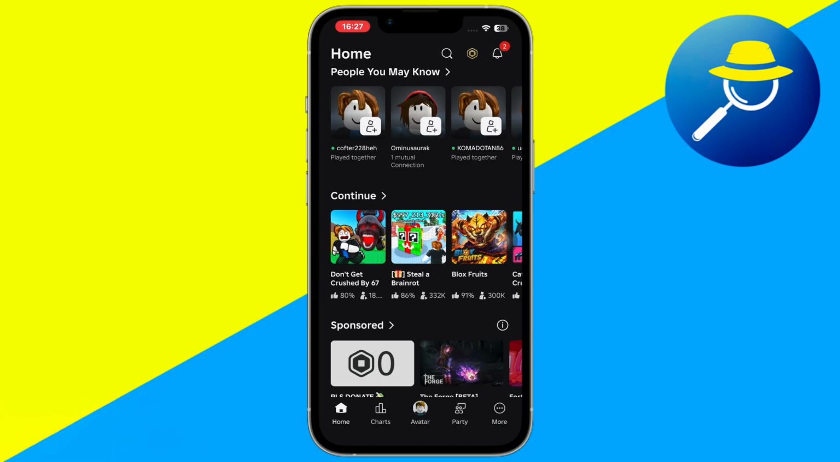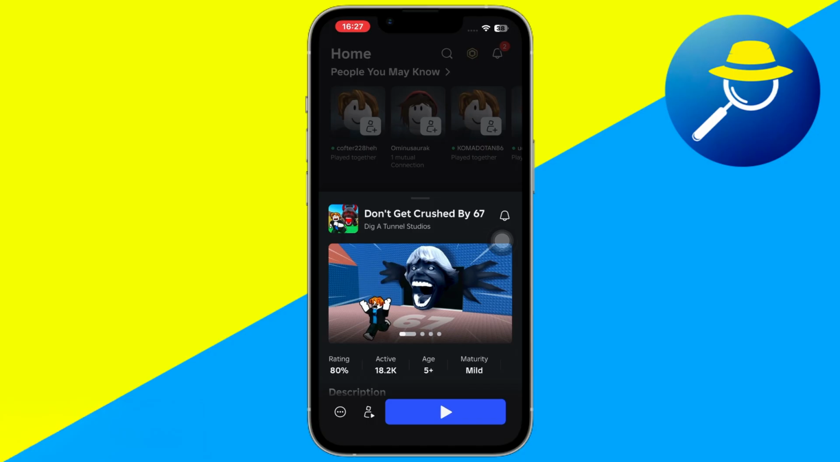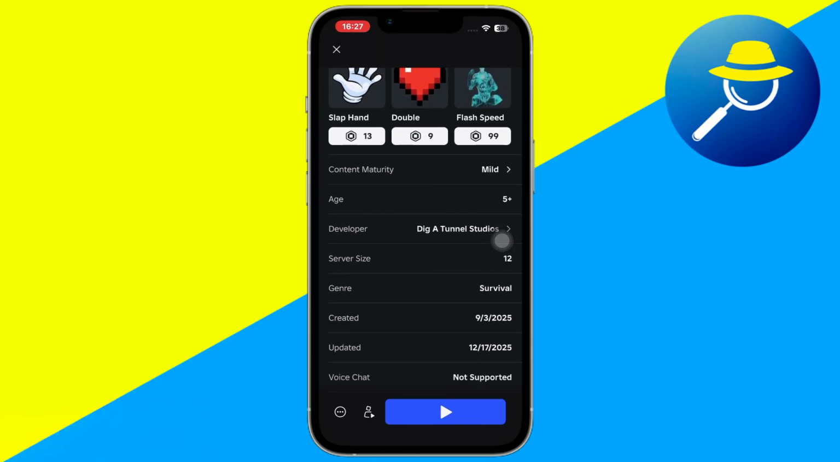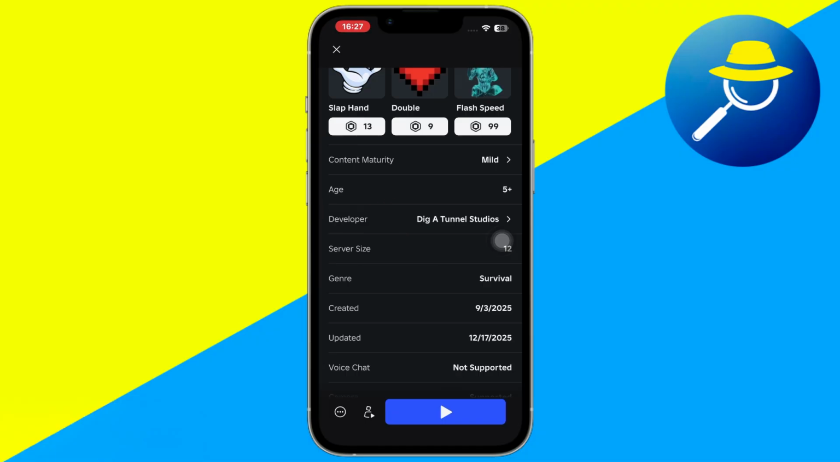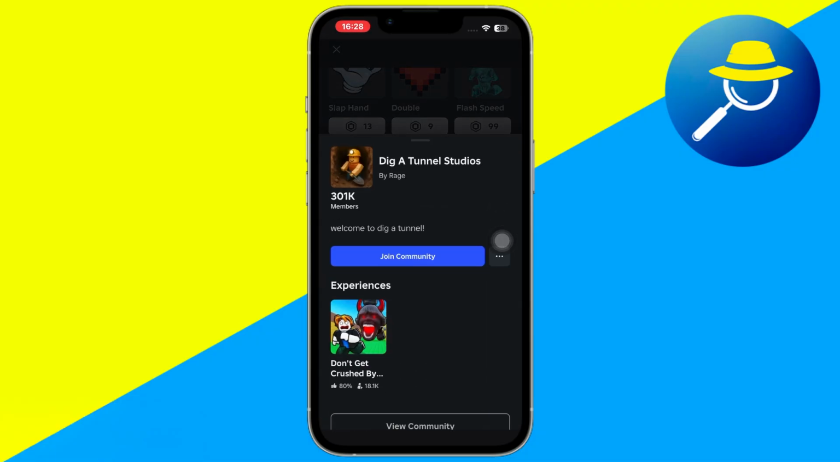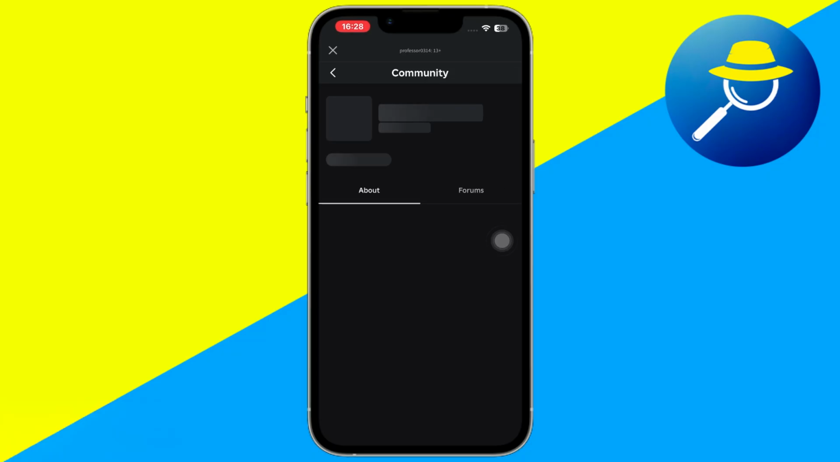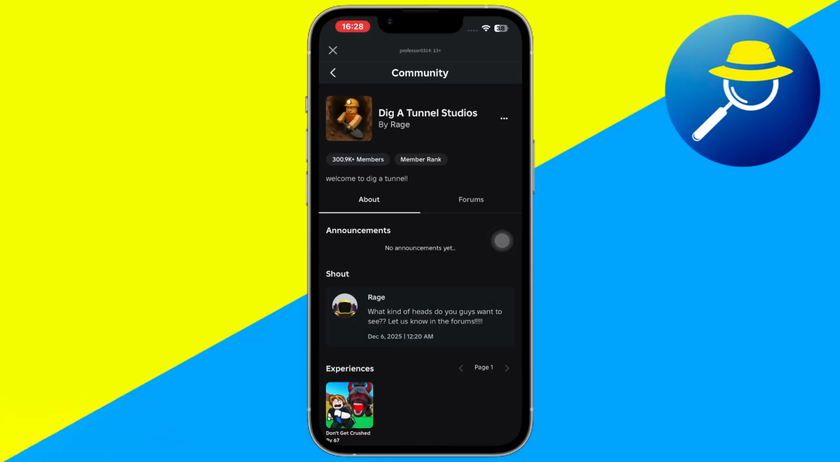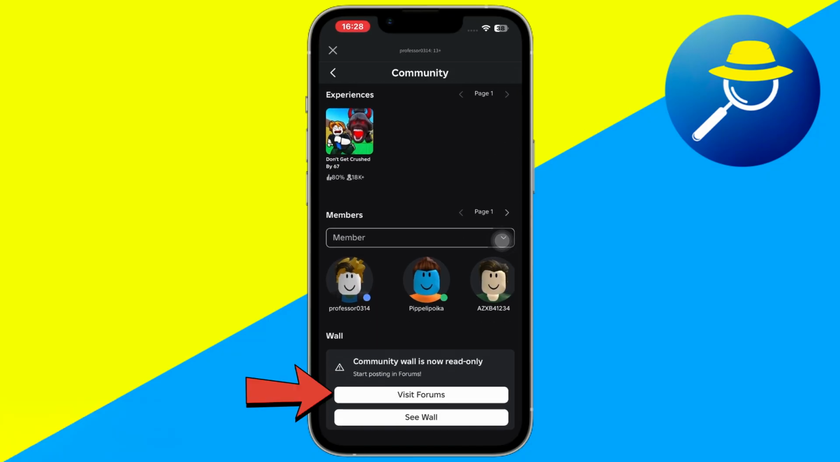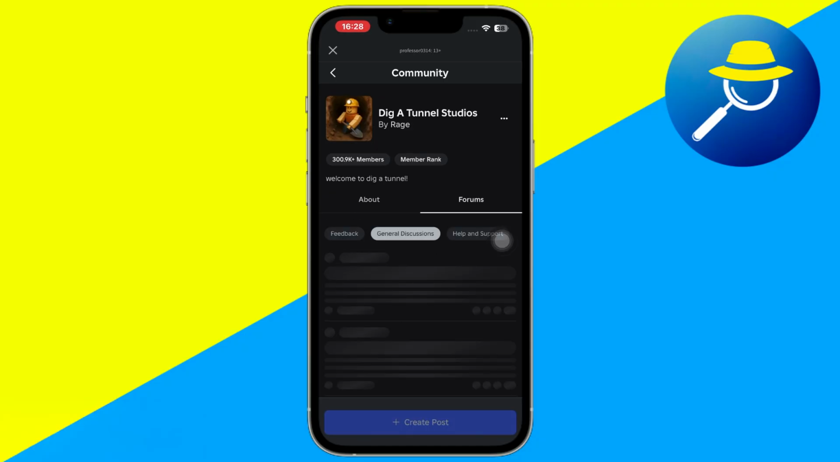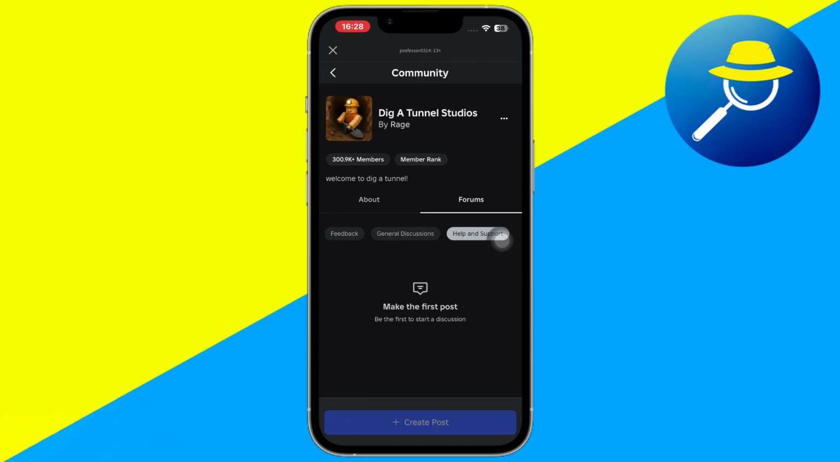To try to resolve it, first open the game that shows error code 600. Scroll down to find the developer's name, for example, Dig a Tunnel Studios, tap on it, then Join Community. After joining, tap View Community, scroll down and tap on Forms and post a message explaining your situation, such as, "I received the 600 ban. Can you lift it?" This notifies the developers and they may reinstate your access.